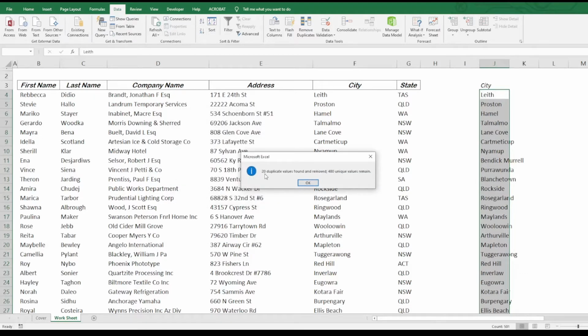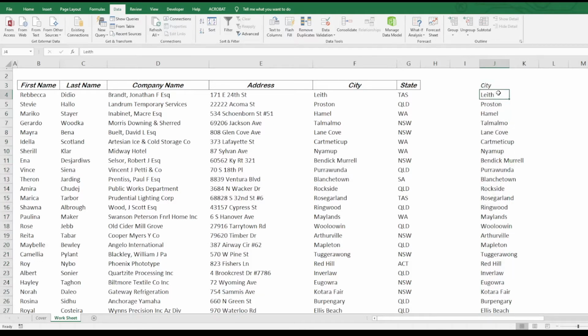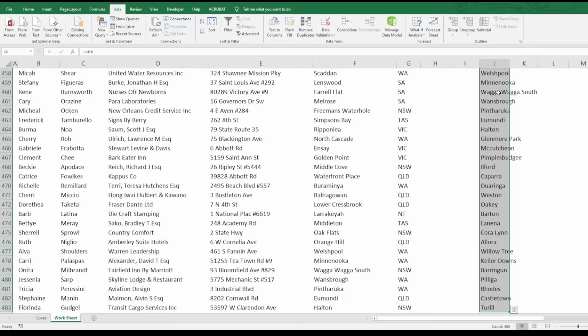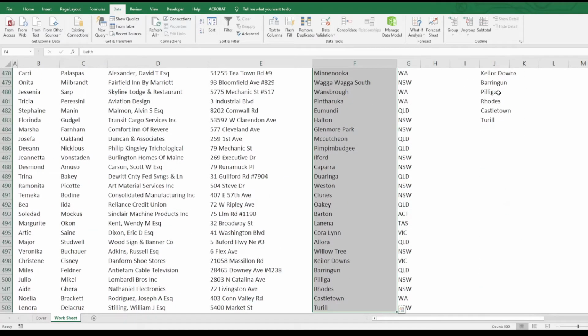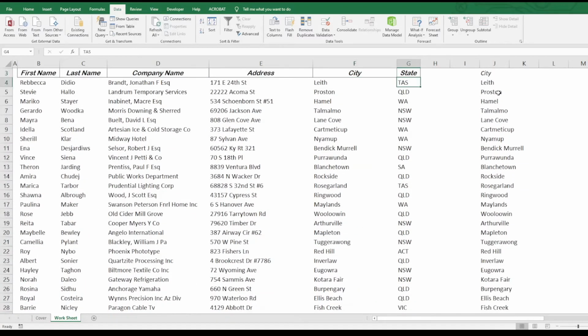So it said that there are 20 duplicates and 480 unique values within my list. I'll hit OK. And when I select the same dataset, I'm getting 480, but my original dataset had 500 rows. This was a big list.